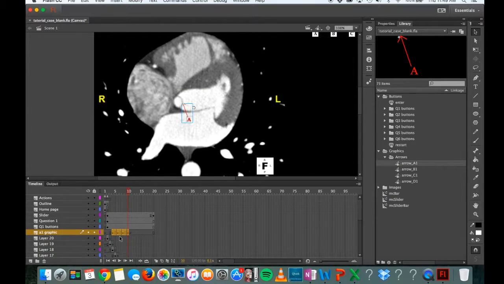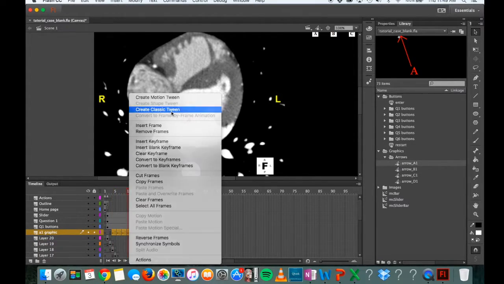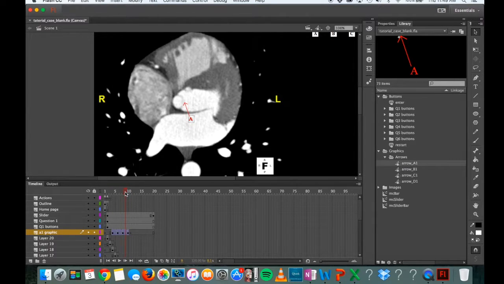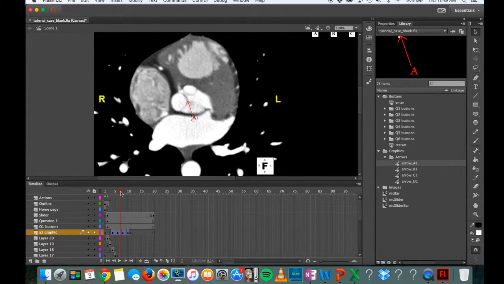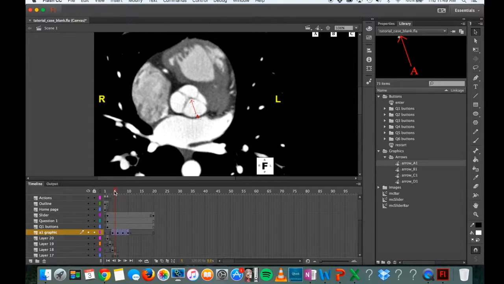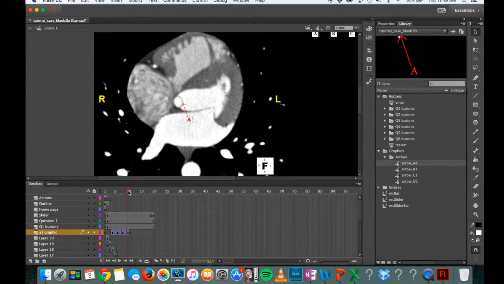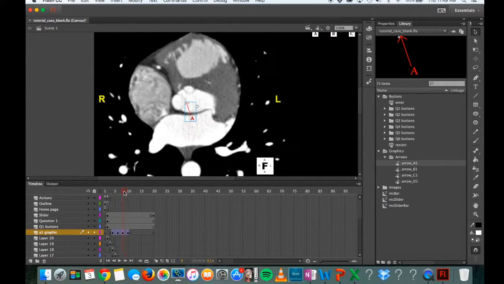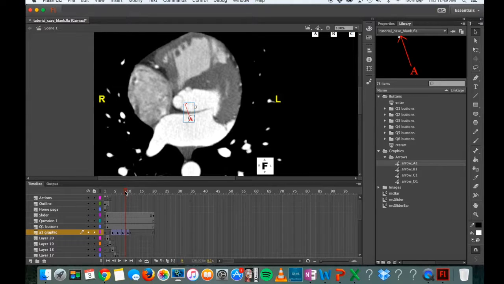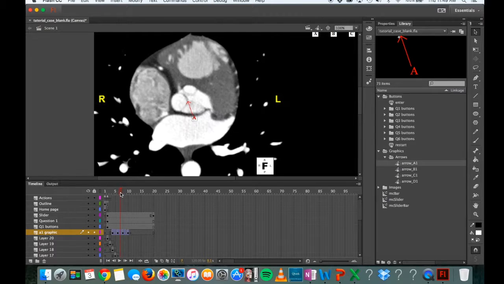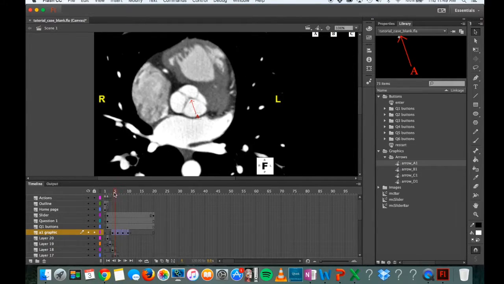Move motion tween. I'm going to highlight all these and create a classic tween. Sorry about that. And that way, it fills in the gaps of you moving, so it's a lot smoother transition. So it's not as choppy. See, between these frames here, it's moving, and the computer just fills in the blanks. So it's a very smooth transition.